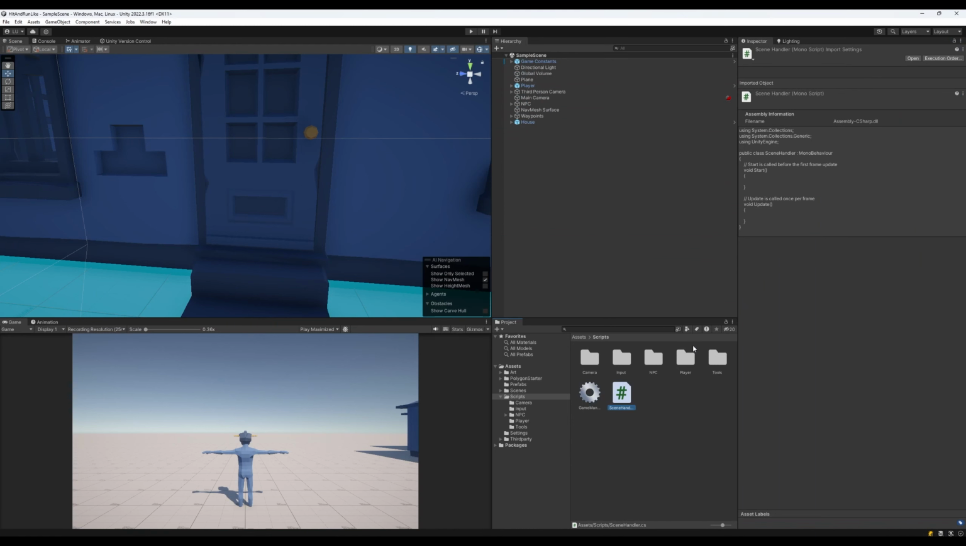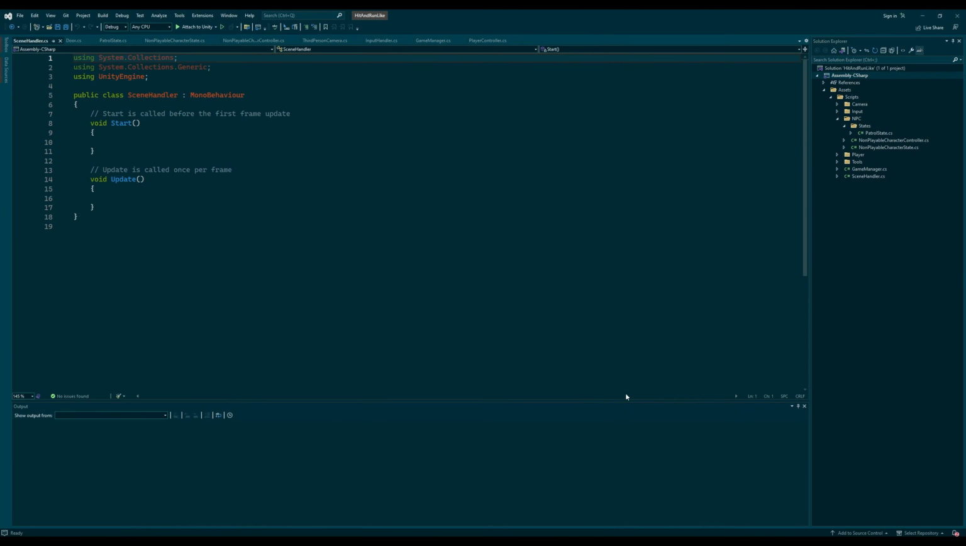We could use namespaces, which would solve that. Unity already uses its own namespaces, so it might not actually cause any issues. But I think it's better to do it this way, it's cleaner. Double click to open. Delete all this, of course, as we always do.